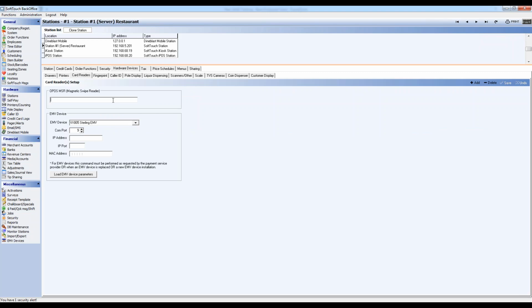Let's see, did we do the card readers already? No, we didn't do the card readers. All right, so if you're using a magnetic swipe reader, then you are going to put the name in there. If not, you can leave it blank.